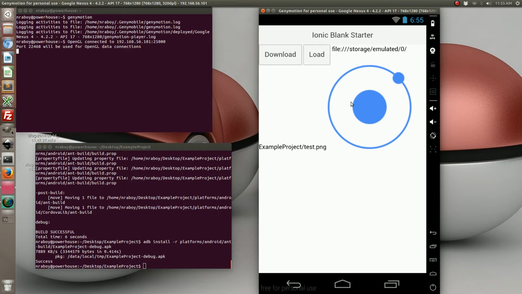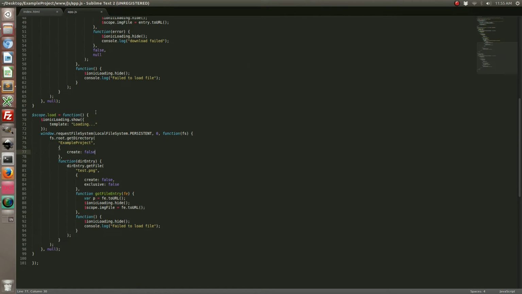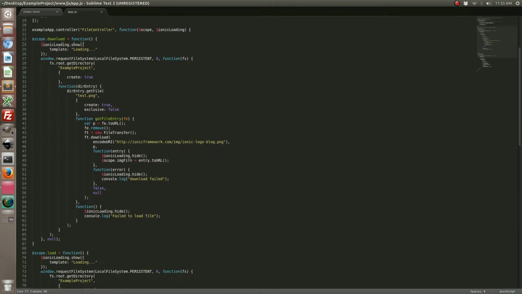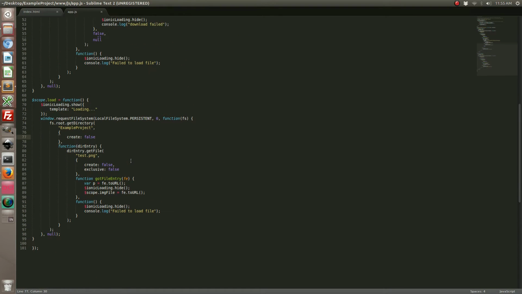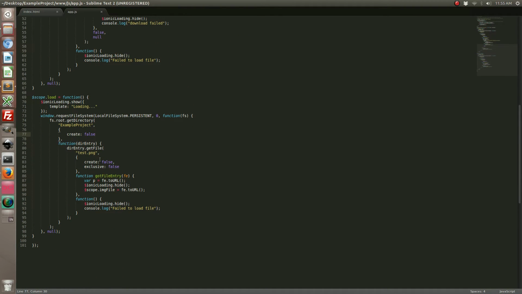So you can get a lot more creative with the code that's here. This is just bare bones examples on how to download and use the file system. But you can get much more creative. And this tutorial works for iOS too, it's not just Android. I just don't have a Mac right now to install this on.